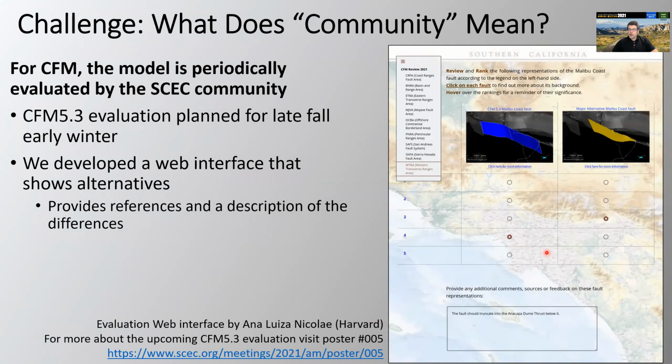Well, the other challenge we have is CXM is the community models. What does community mean? Well, it means something different for each individual model. But for us, what it means is that the SCEC community needs to come together to evaluate this model periodically. So Anna at Harvard has built this really fantastic web interface that we're going to utilize for the upcoming CFM 5.3 evaluation. Late fall, early winter is when we're going to do this. It will have pictures of the major alternatives and information about what that's based on, and users can rank these. So we hope that everybody will participate in this evaluation as it's critical to the formation of the next CFM version.